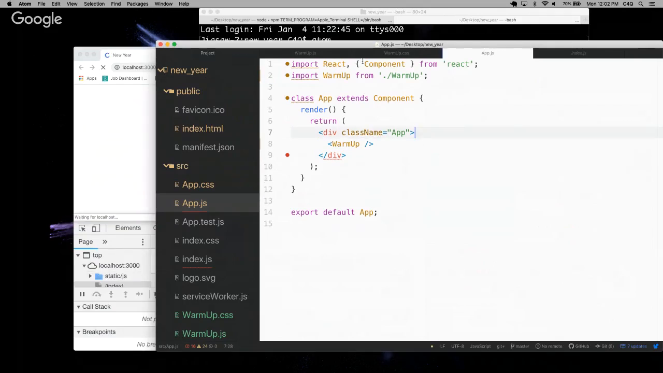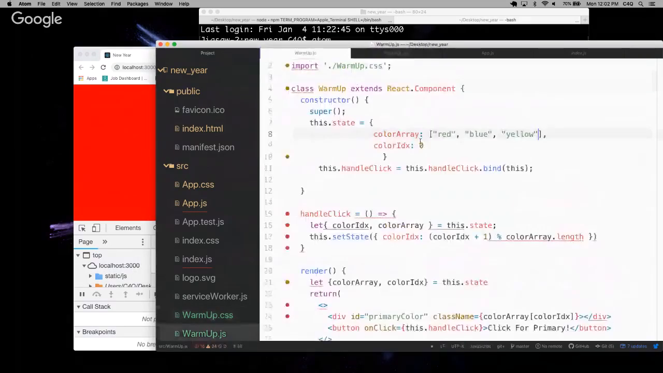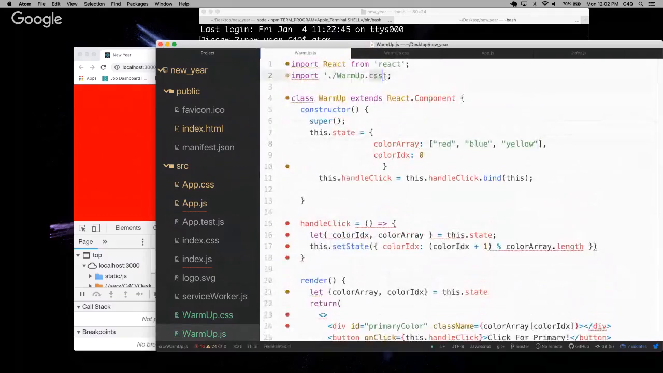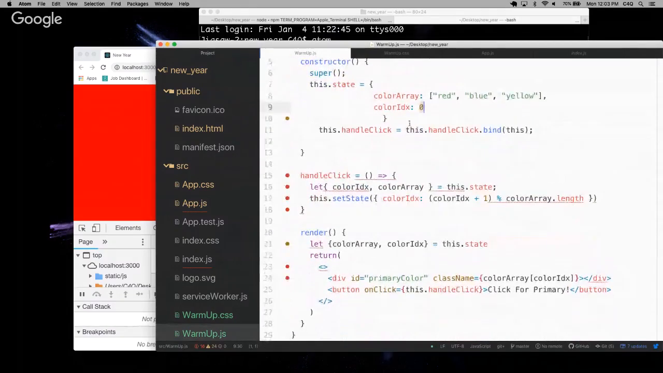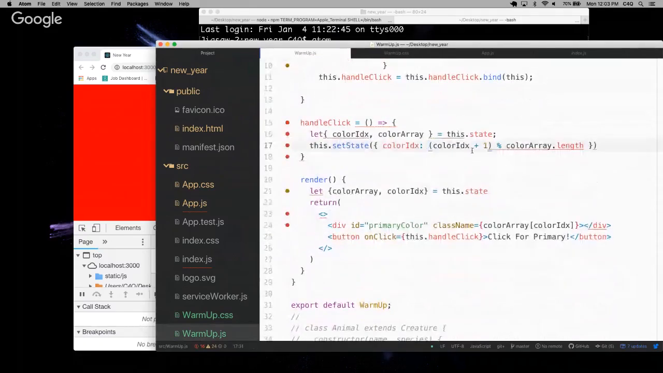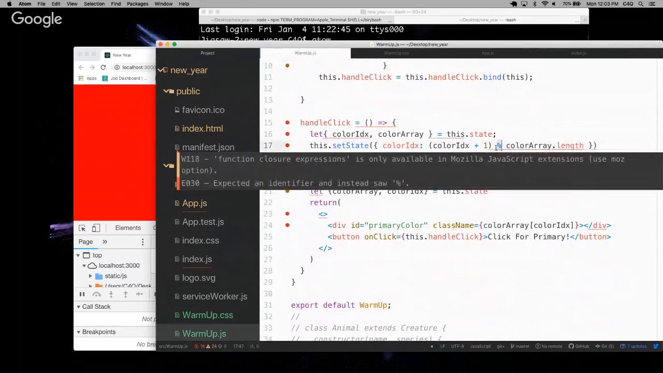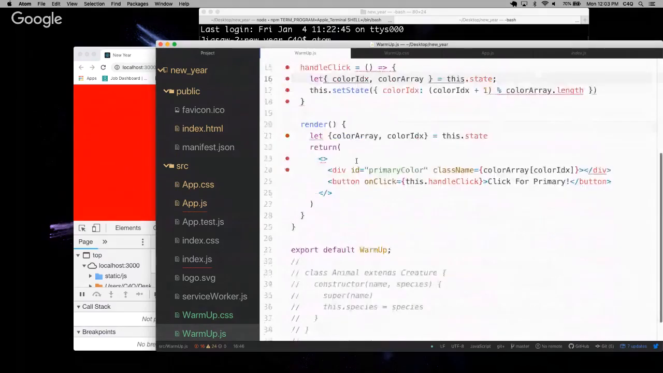And then inside of our warm-up, we're just importing our CSS. We've got our constructor with our color array and color index. We've got a handleClick in here. Every time they click, we're incrementing our color index by 1 and modding by 3, so we always stay between 0 and 2. And then inside of our render, we are just showing the div and the button. The button is listening for that click to make that change.